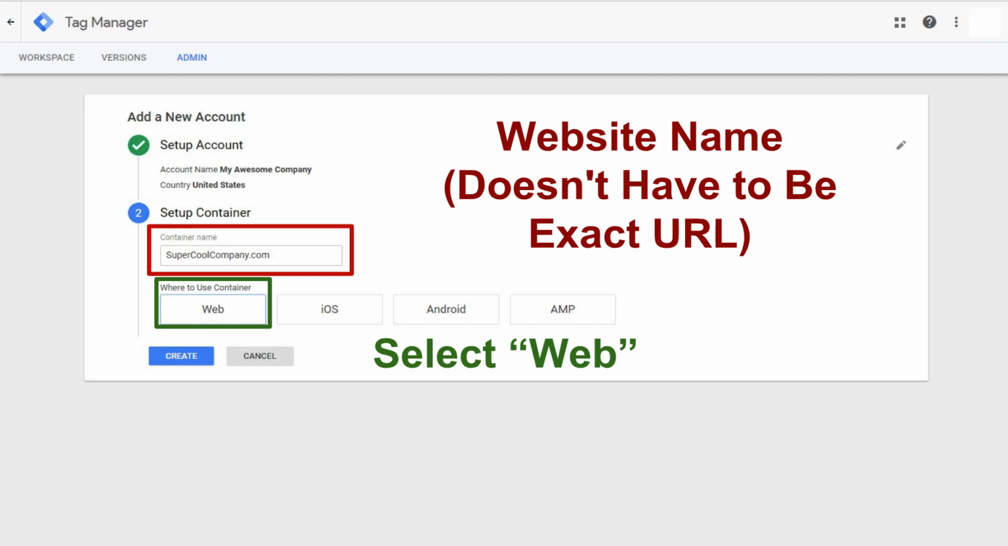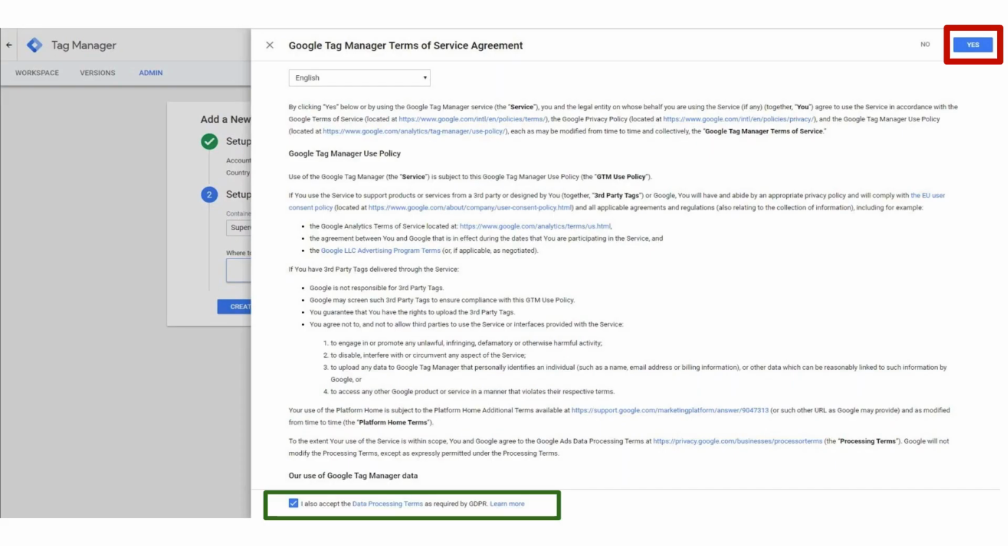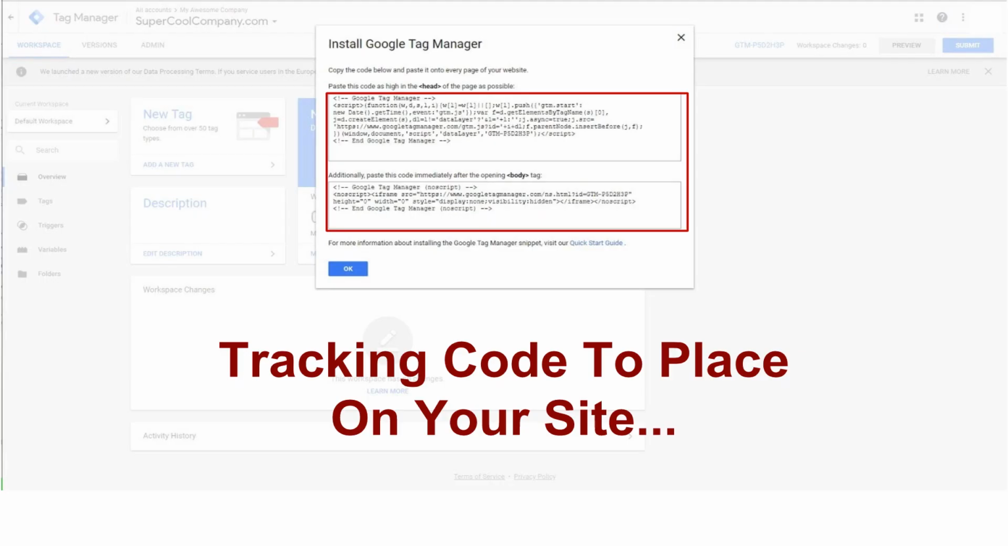Now what's cool is you don't actually have to use the exact URL. So if you have a lot of URLs you're going to be putting in here, you can use any naming convention you want to keep track of them. Here we're just going to do supercoolcompany.com, and we're going to click use container as web. The other things are for apps, so we're not going to be doing that. And we'll select web, and then we can go ahead and click create, and it's going to ask us to check that little data processing box at the bottom, and then we'll click yes, and we'll be taken to a page that looks like this, where we'll be given our Google Tag Manager code.